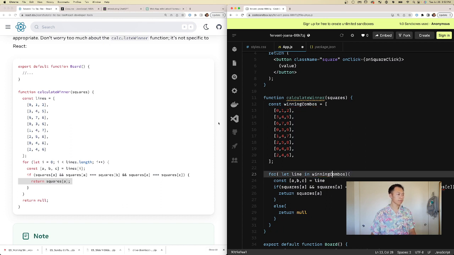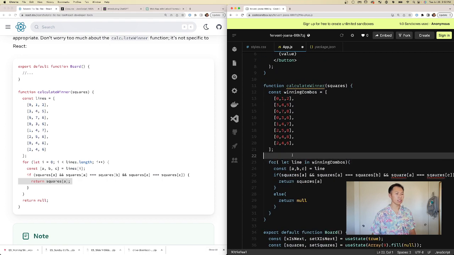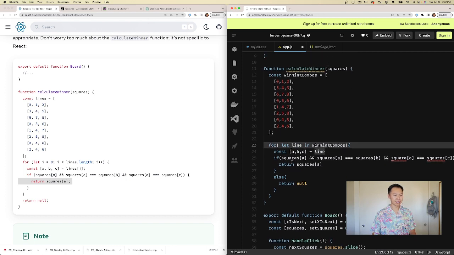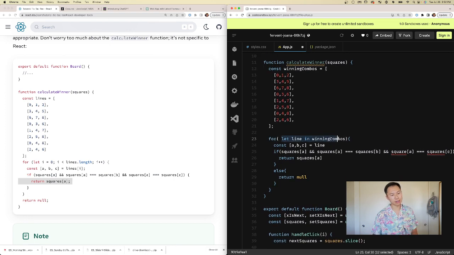Okay. 0, 1, 2, 3, 4, 5, 6, 7, 8, 0, 3, 6, 1, 4, 7, 2, 5, 8, 0, 4, 8, 2, 4, 6. That's correct, right? So our logic is correct. And then it's going to do a for loop. I don't know if JavaScript works that way, so let's see if our JavaScript works.